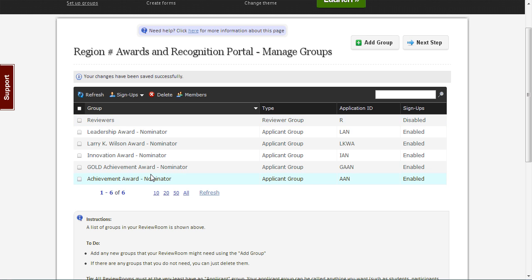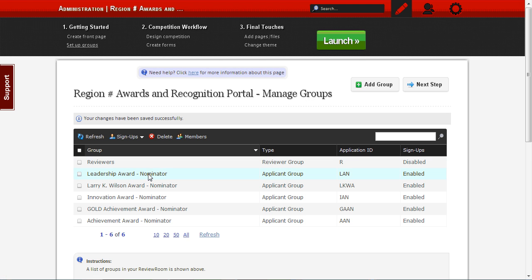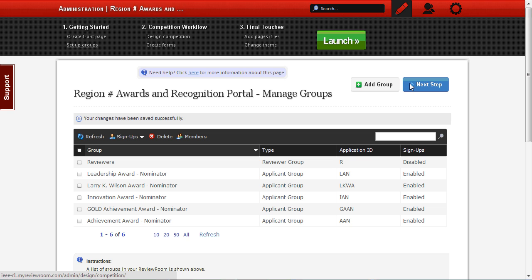This is a pretty standard setup. I understand that most regions will likely use this exact same setup, so no modifications are required, but if for some reason you don't have one of these groups, you can go ahead and delete it, or if you have an additional award that you're giving out, you can add a group. Essentially, these are the very basics, and you probably won't need to modify anything else.